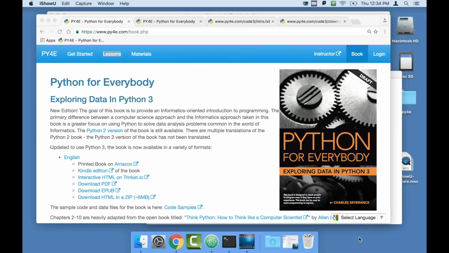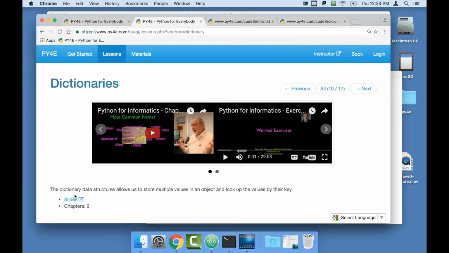I'm going to do some coding. It's related to the dictionaries chapter 9, and we're going to do some word counting. That's basically right out of the slides, but I'm going to just write the code in front of you rather than have you look at it in the book.